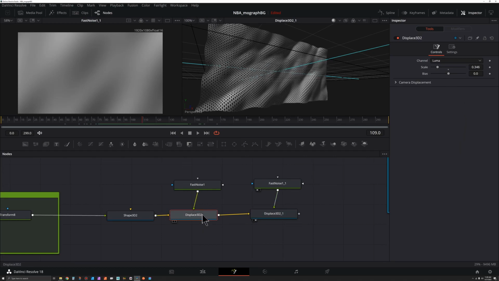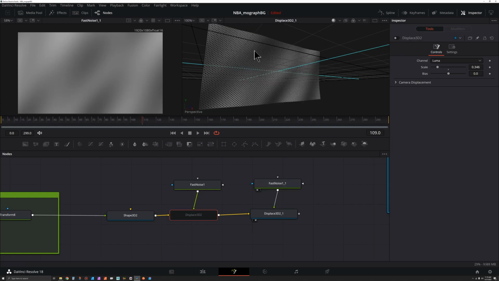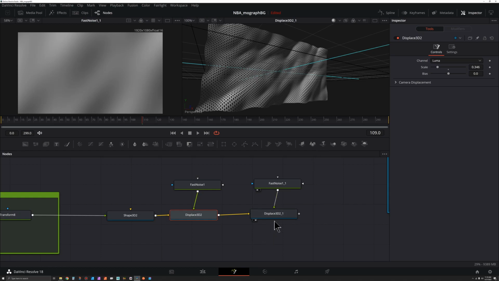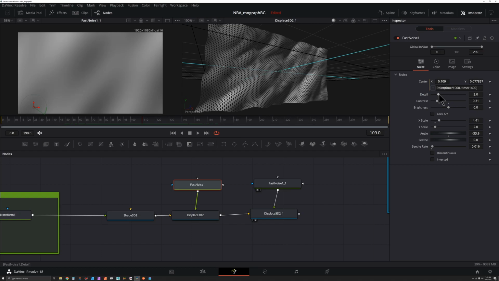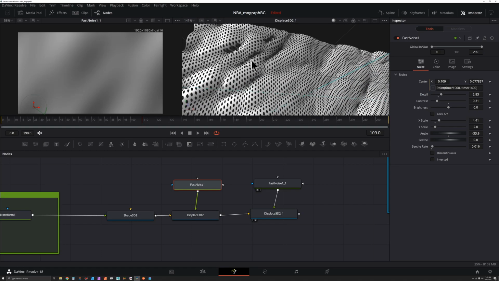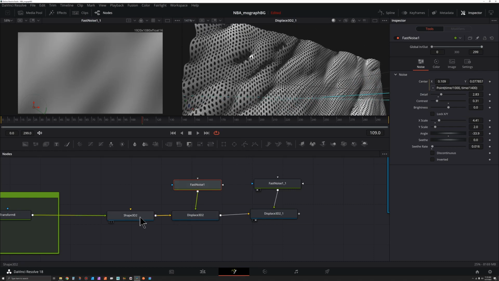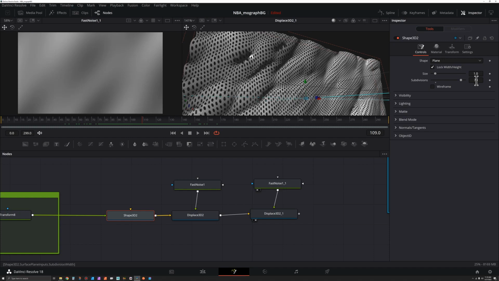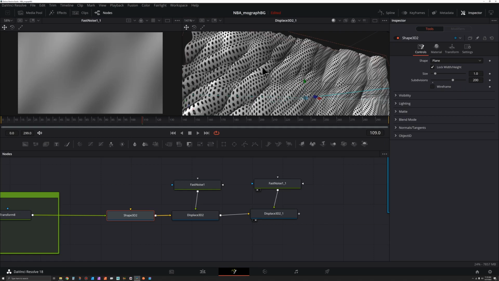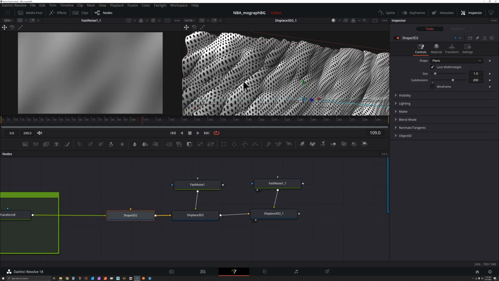And if we come back to displace one, turn this on and off, we've got this subtle wave and we got this more detailed wave. And for this more detailed one, if I want to come back in the fast noise and take this detail up, you could see we are getting detail, but things are getting a little bit tessellated. So I might need to go back into shape 3D, take this from 70 to 100, see if that smooths it out. Maybe 200. So that is smoother, but I still don't like the look here.